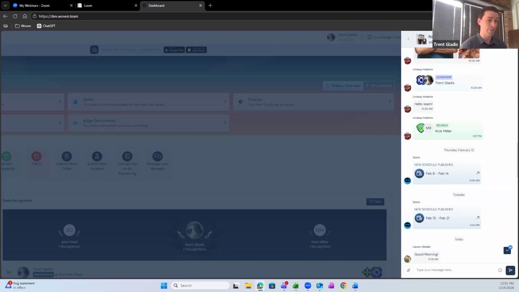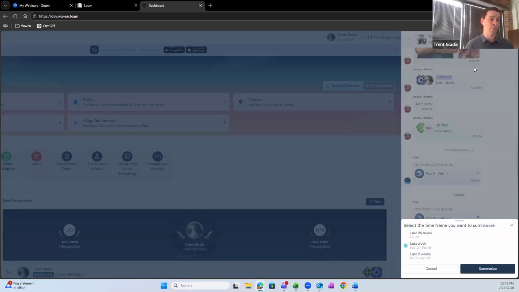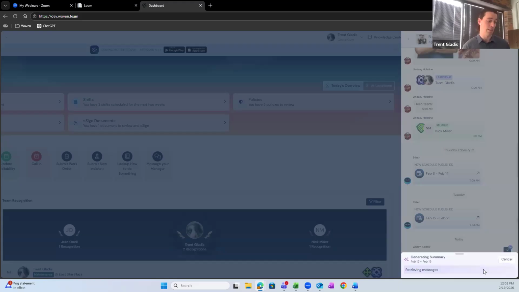So in this chat here, I have 14 unread messages. Let's just fast forward to the future, and it was Friday. I clocked out, went home. I haven't checked my Woven app in a few days, and I log back in on Monday, and I have X number of unread messages. Rather than having to scroll through and potentially read all of those, I can have Woven summarize my unread messages over the last 24 hours, the last week, the last 2 weeks, whatever it might be. Let's go ahead and click summarize.